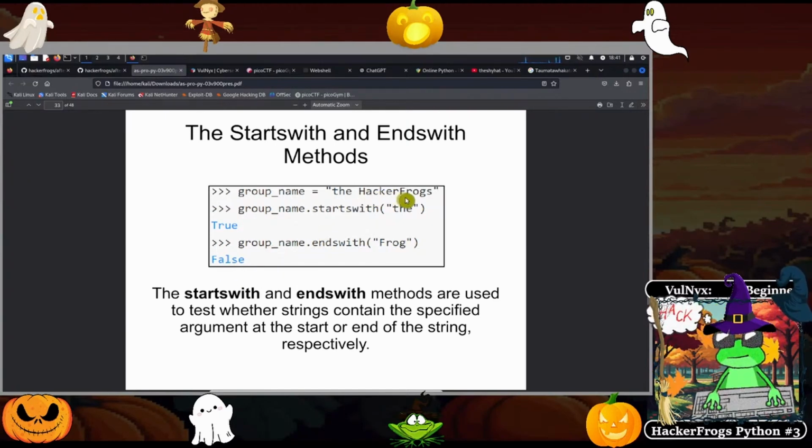So the group name is over here. We're checking if it ends with frog. Why did it come out as false? Okay, user LL says that we forgot the S at the end. That's right. So for something to come out as true or false, it has to be exact. In this case, it's false because it doesn't end with frog, it ends with frogs.